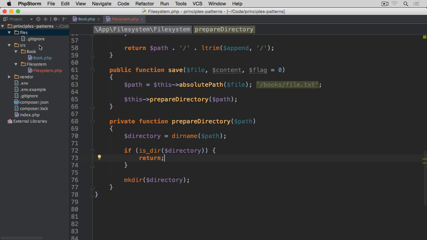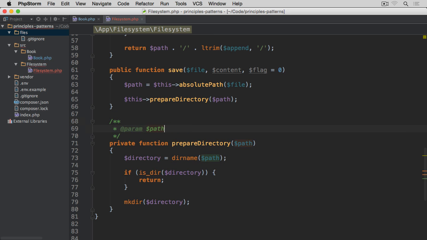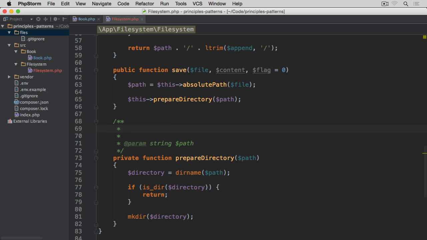If the directory exists, fine, we can save it straight there. That's why this return statement, if the directory exists, return, because we don't have to recreate directory if it exists. But otherwise, under these files, we would have to create this books directory first, which is what this line here would do. And then obviously after this, we can finally save the file to this directory. Okay, let's add some doc blocks to this prepare directory. The path will be of the string type, and create directory if does not exist.